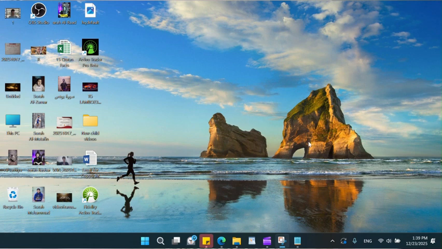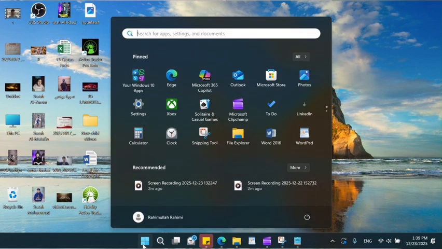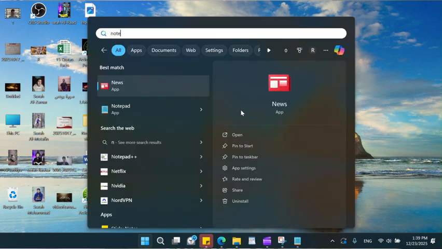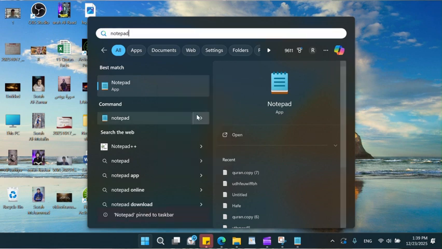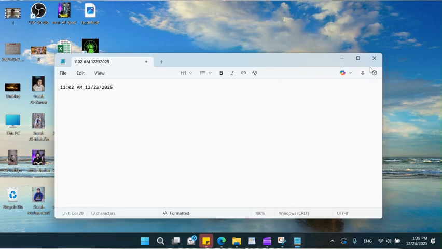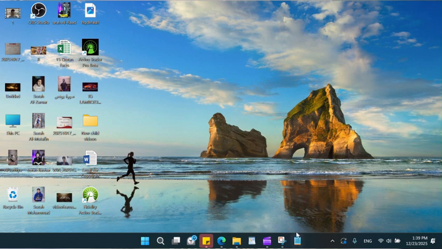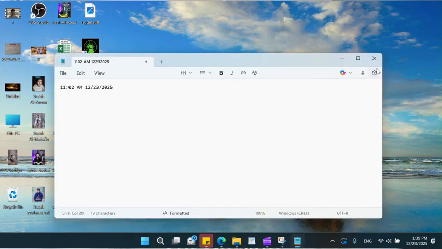The fourth way to open Notepad is to pin the Notepad icon to the taskbar. To do this, click Start and then type Notepad. And then right click on Notepad and then just press Pin to taskbar. Now Notepad opens with one click from the taskbar. These are the four ways to open Notepad.